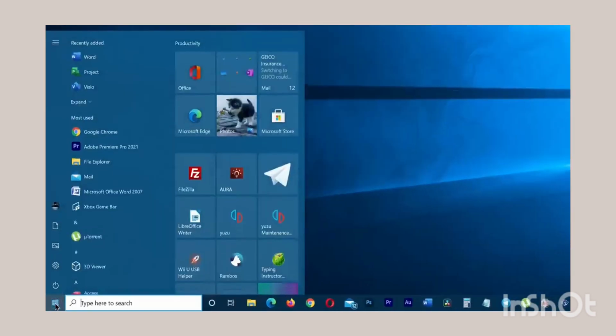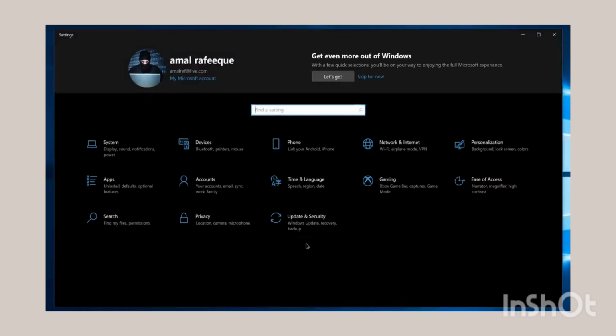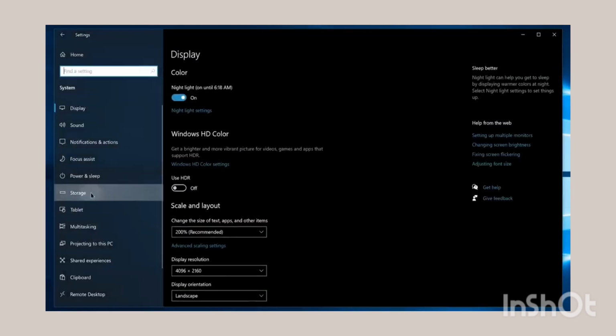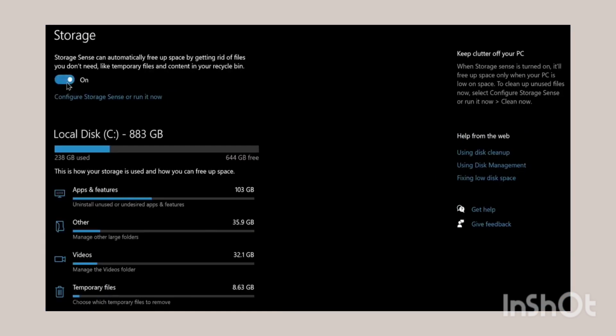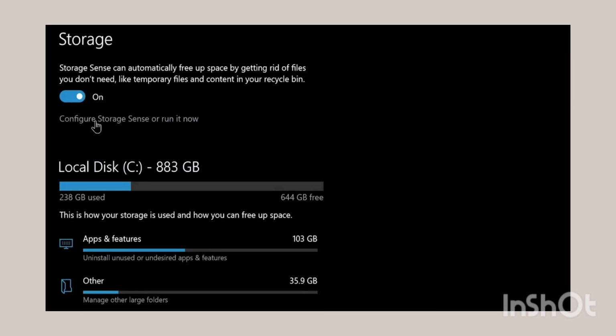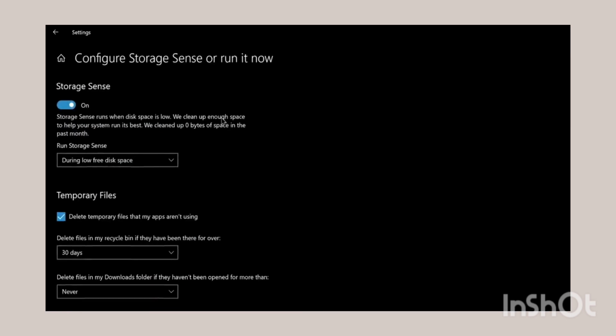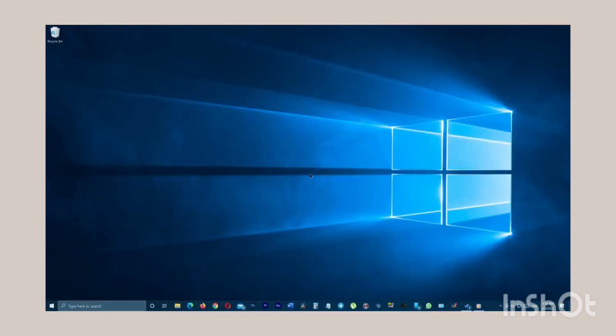To do that, go to your Start menu, click on the Settings gear icon, which will bring you to the Windows settings. Now go to System Settings and navigate to Storage menu. Now go ahead and toggle the on-off switch, which will enable the Storage Sense. If you want to run the Storage Sense immediately or to configure the task to run on a specific interval which you choose, you can click on the Configure Storage Sense or Run It Now hyperlink. Now set it as the way you want and it will do the job automatically.